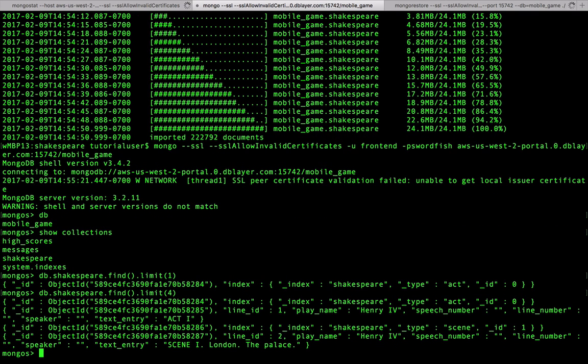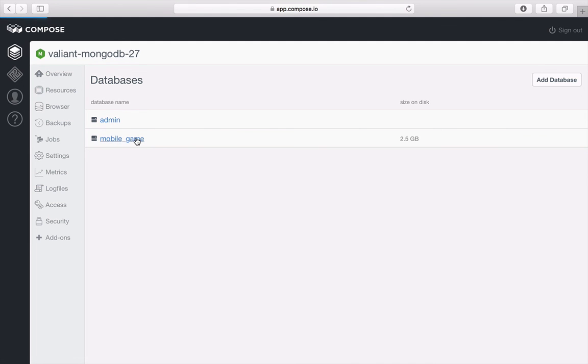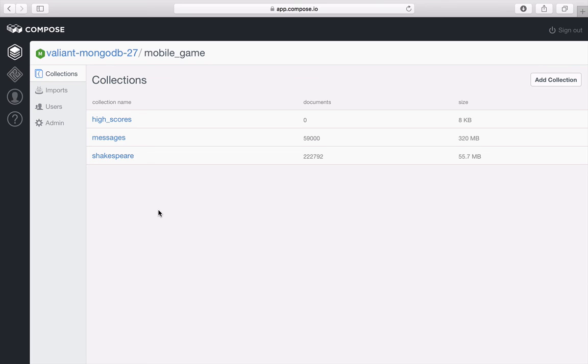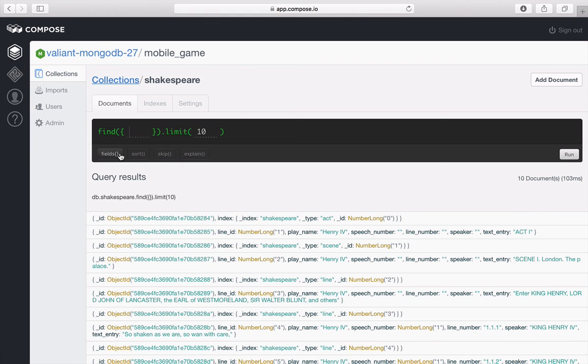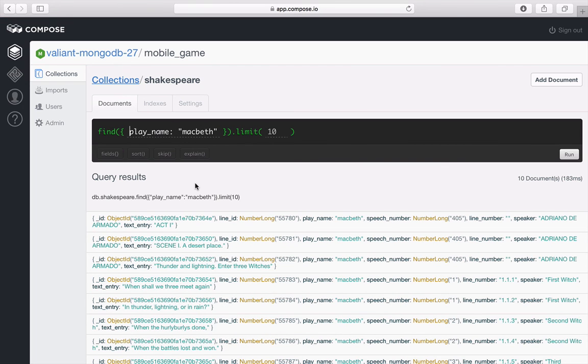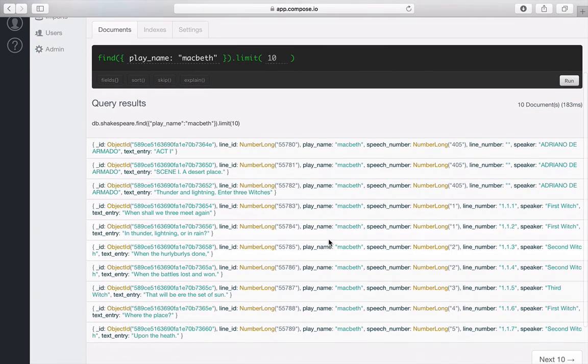All right, let's jump over to the Compose UI and see what things look like now. And in the mobile game database, notice now we got some collections here to work with. We have messages and Shakespeare, just like we saw in the Mongo shell. I want to click back into Shakespeare. I'd rather read Shakespeare than my inbound emails. Let's do a simple query. How about let's look here for everything that we can find about Macbeth. There's the results of our query. We got 10 documents where the play name is Macbeth.